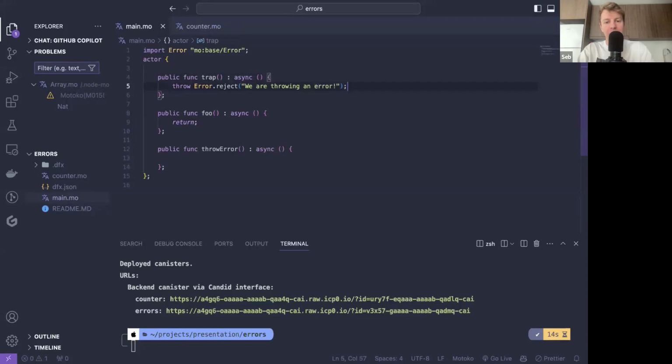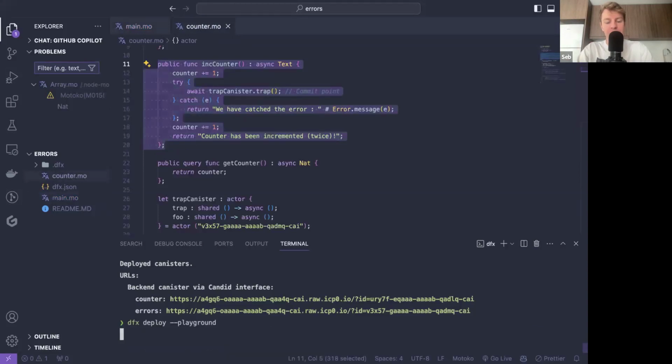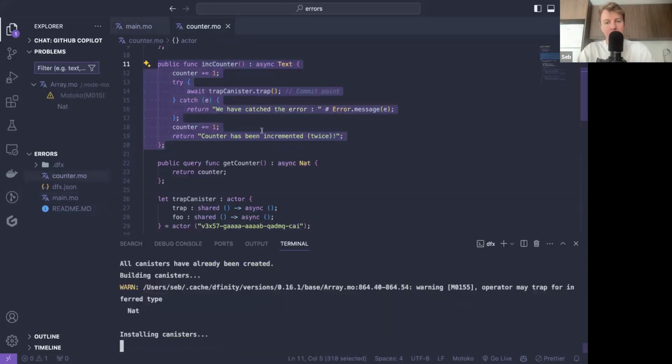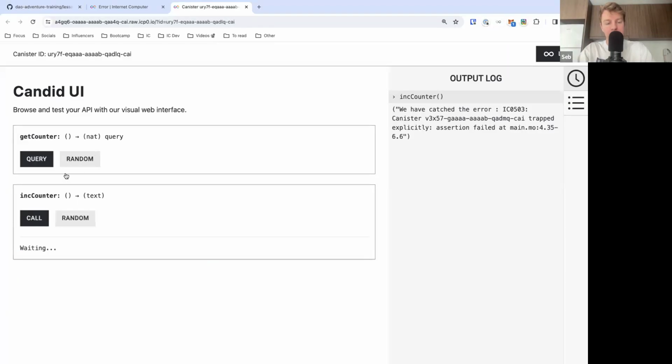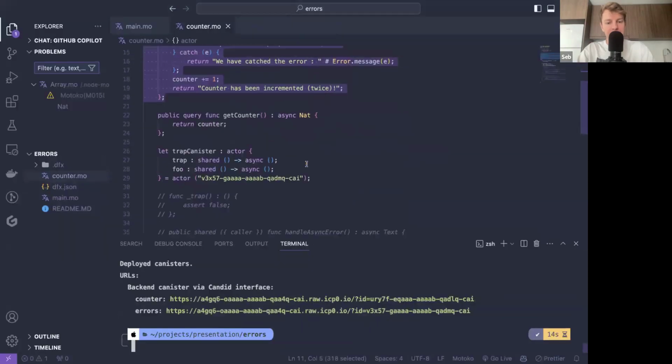So like, so if I do that, I should be able to see my custom error message. Hey, this is a custom error. And that's it. That's all I have to say right now about errors.